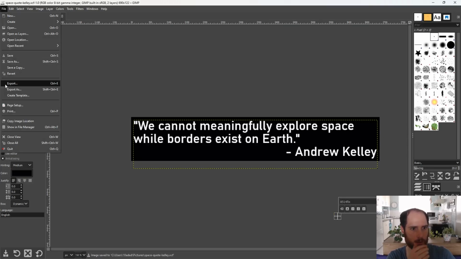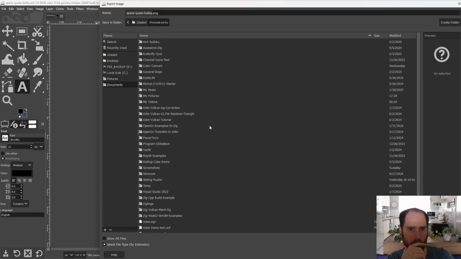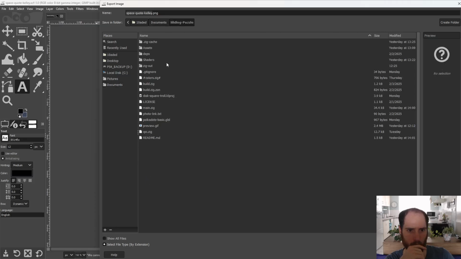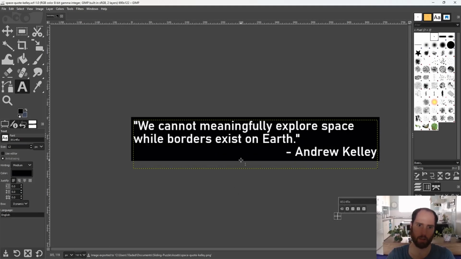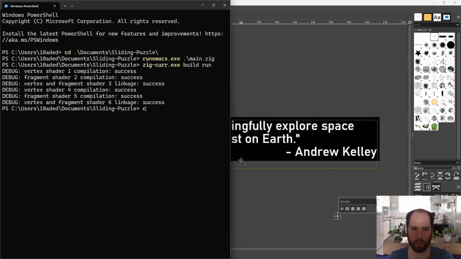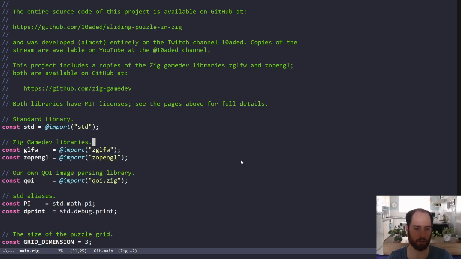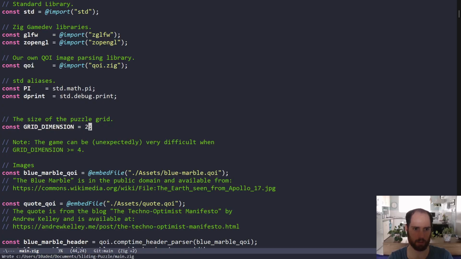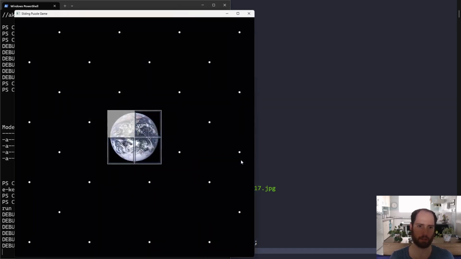So let's export this again. Send this to the assets. Export everything. It's a really small change, but I think it makes a difference. Let's convert this magic K space quote Kelly to quote dot QI. It's done. So now if we change the grid dimension to say 2, and then launch the game again, or rather recompile and launch the game.